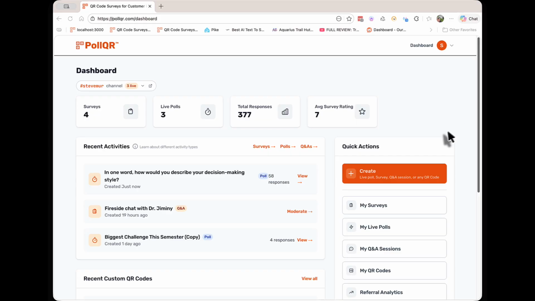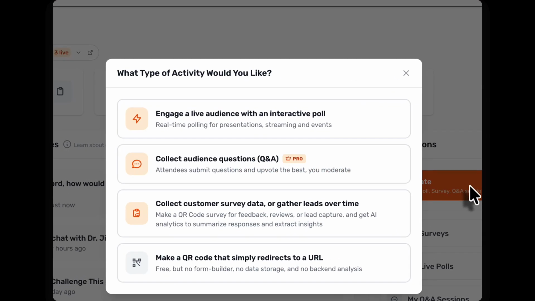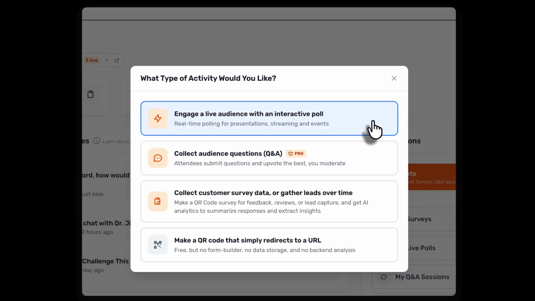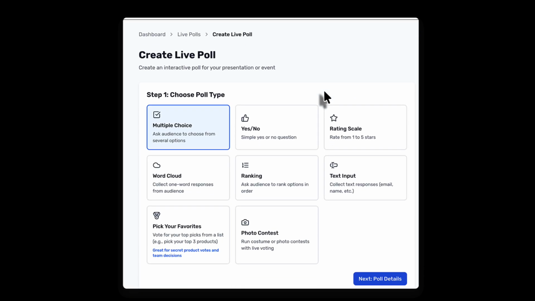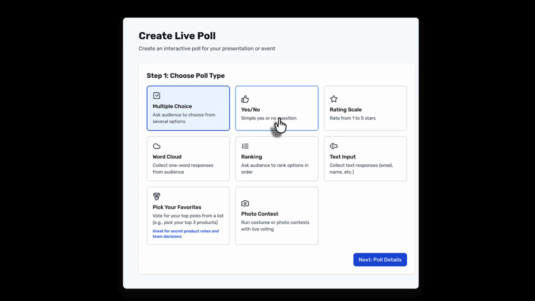PollQR supports many different question types and activities. You can engage your audience with a live poll, run a town hall-style Q&A session, conduct surveys at your place of business, or simply generate QR codes. For live polls, question types include multiple choice, yes, no, ratings, word cloud, option ranking, text input, like for gathering emails, top picks voting, even photo contests.